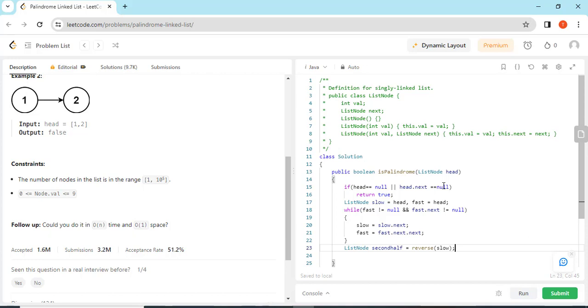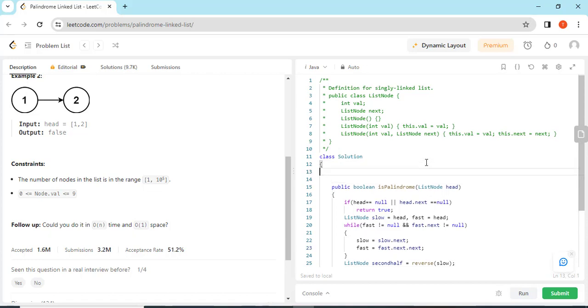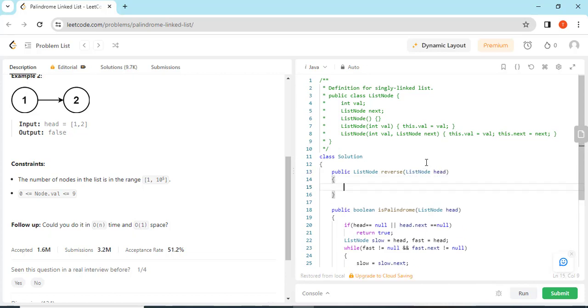Now let's write the logic for reversal of the list. I have called a method here. Let's define the particular method. Public list node reverse, list node head. So we have discussed the logic of reversal. As usual, we'll take 3 objects.